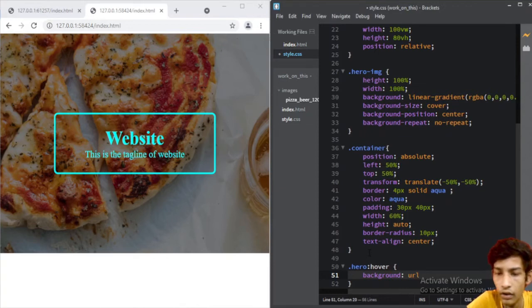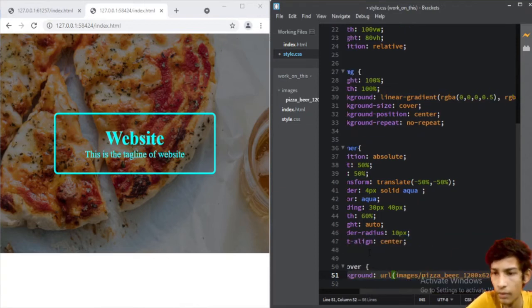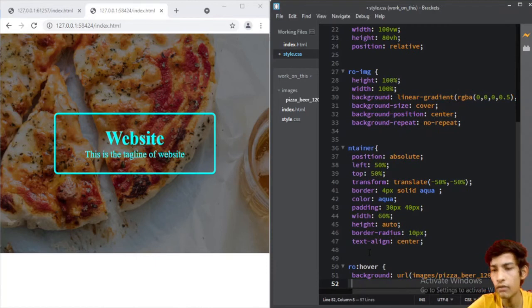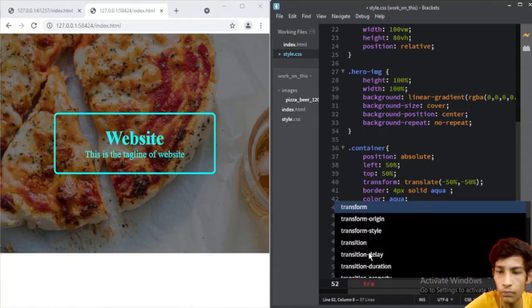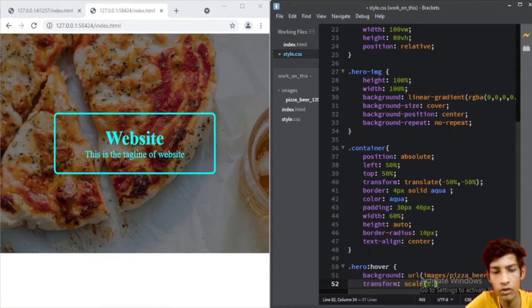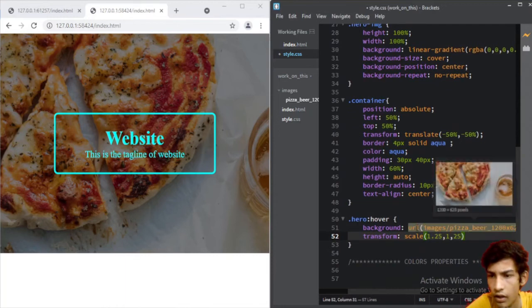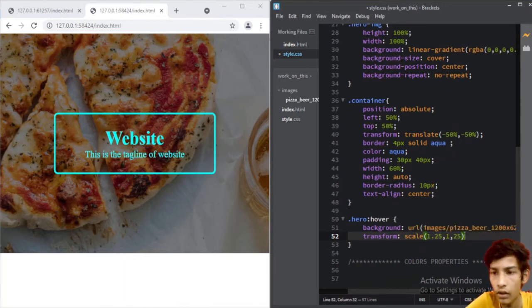On hovering, what we want is the background to be only the image. url images is the beer. Then we want to scale it bigger. So transform scale 1.25, 1.25. Perfect. Let's just see what we are doing here. It's not working.